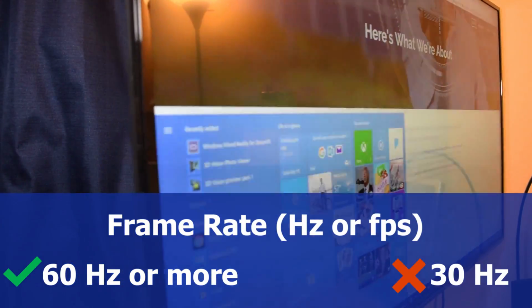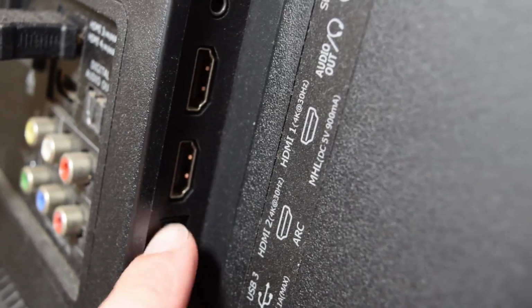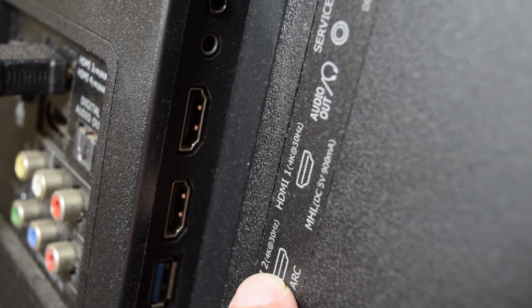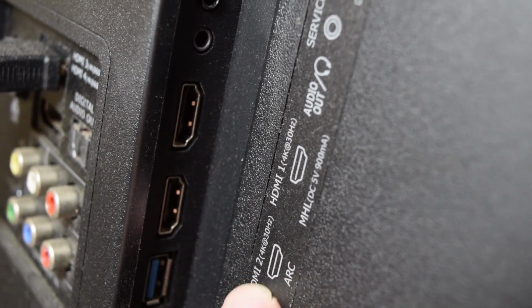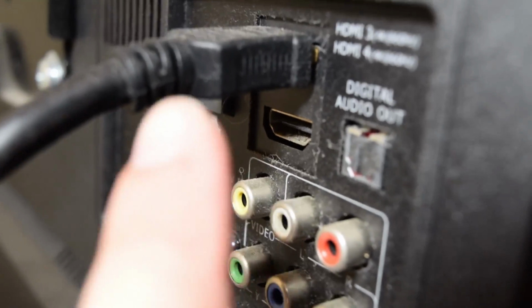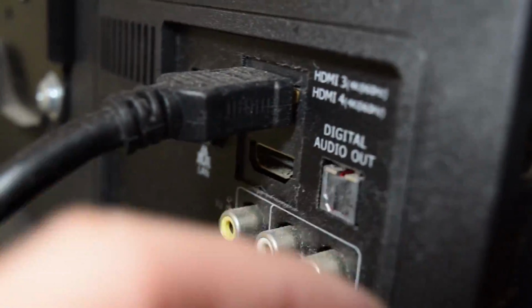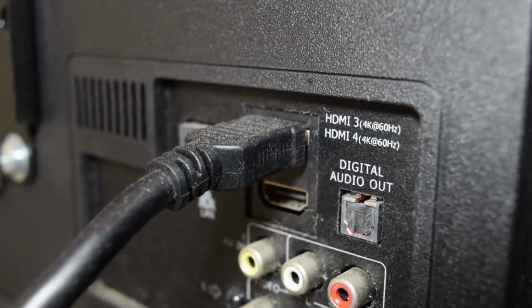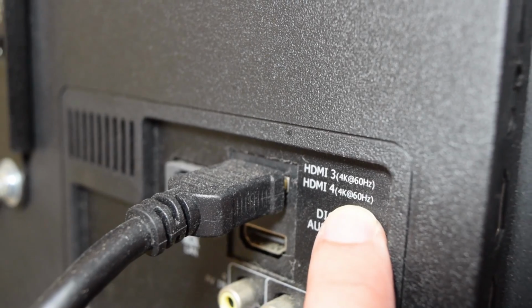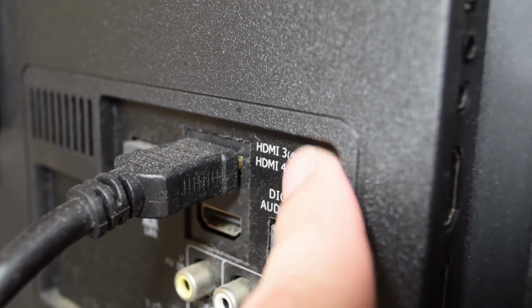So I'm going to move my TV here for a bit. You can see this first HDMI port over here. This says 4K at 30 Hertz. Okay, 30 Hertz is 30 frames per second. So that is not a good port to plug it into. Now you can see back here, this says HDMI 3, that's the top one. This is 4K at 60 Hertz, and this is 4K at 60 Hertz. So these are the ones that we have to use.